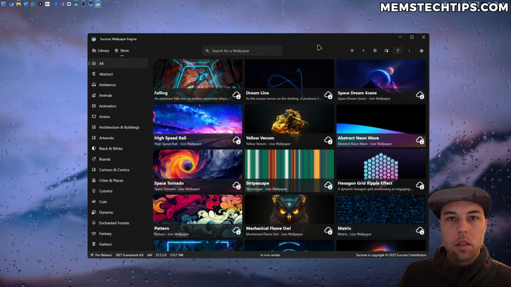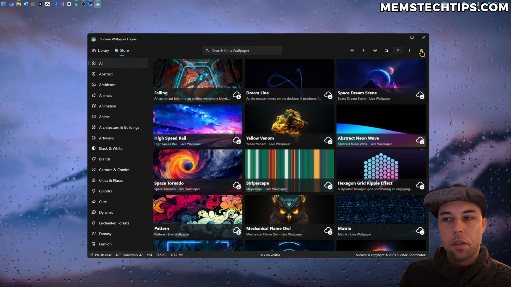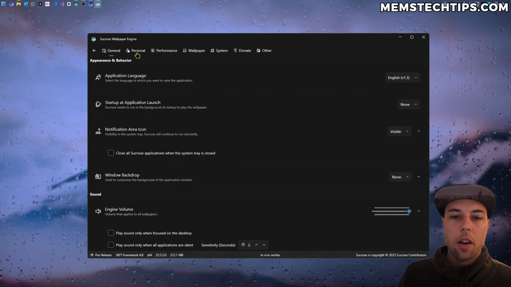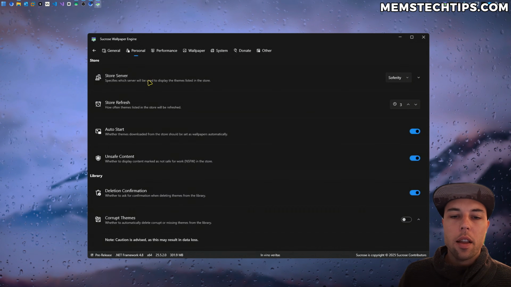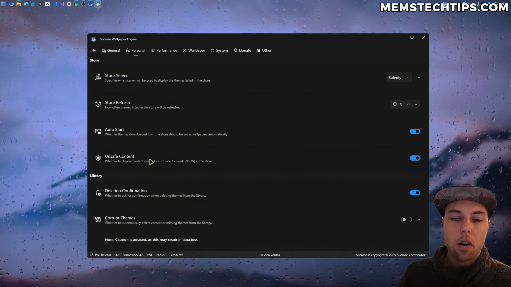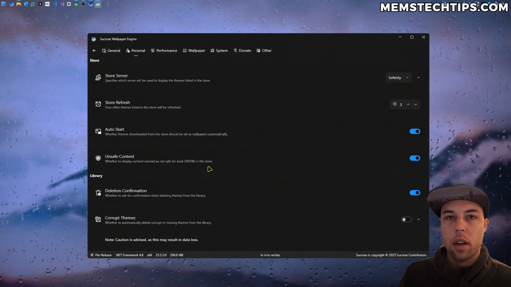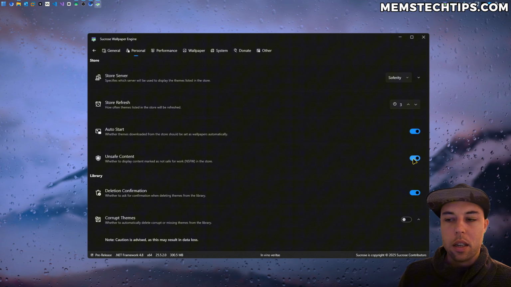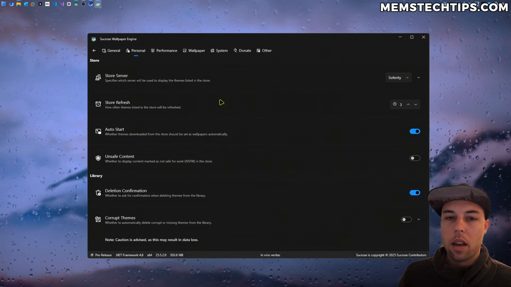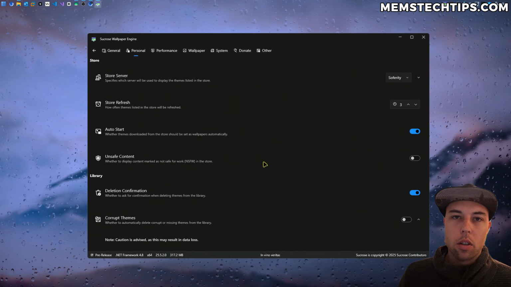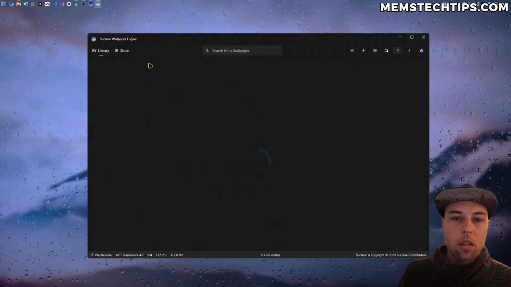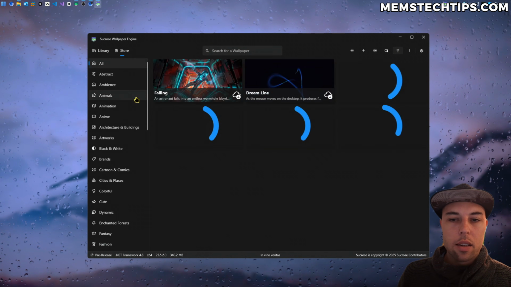But before we dive into this, I want to go to the settings first, because if you go to the settings and you go to the personal tab, you'll find this option here that says unsafe content and whether to display content marked as not safe for work in the store. And this is enabled by default. So I'm going to disable this, and I suggest that you do the same because we don't want to see unsafe content, hey?